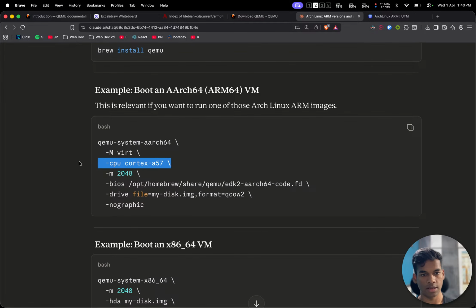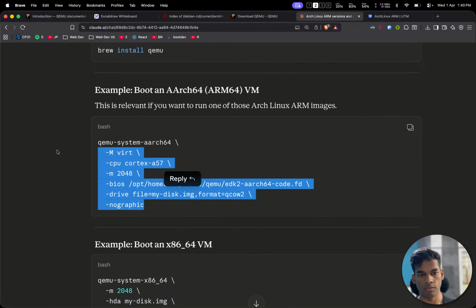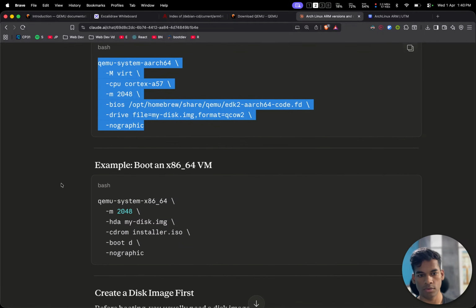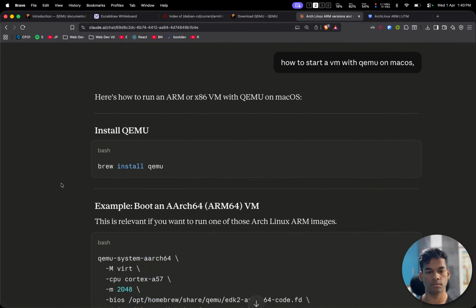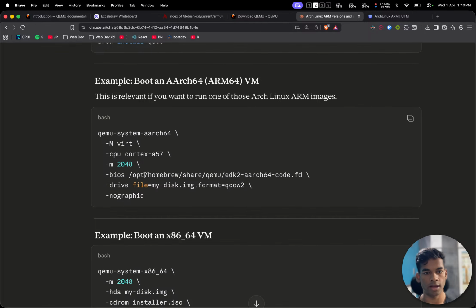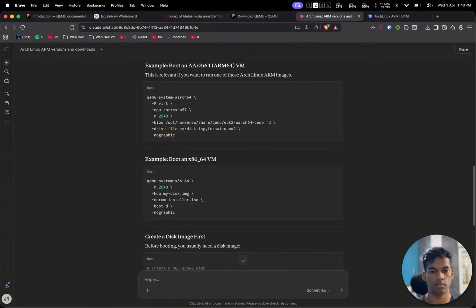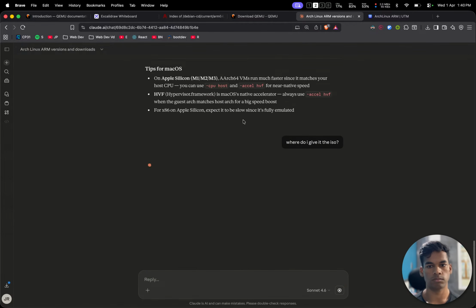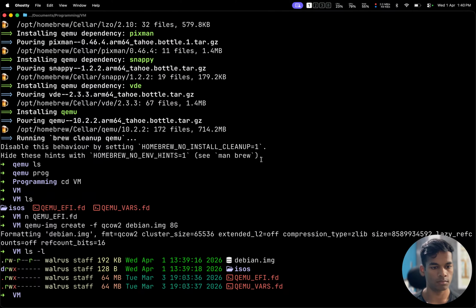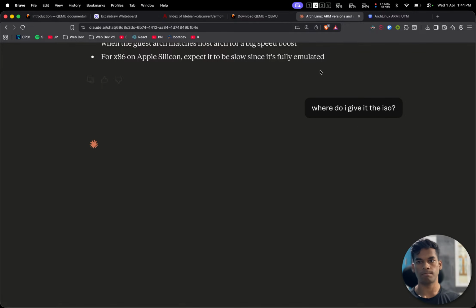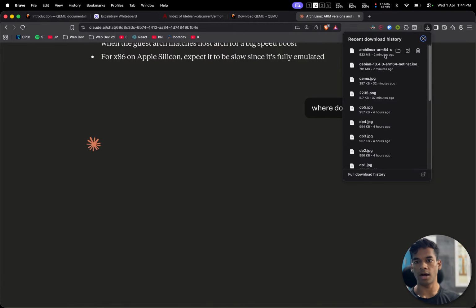Virtual machine, Cortex A5, RAM, BIOS, drive. And where do we have to give in the ISO? We are not giving it the ISO. Okay, debian.image. Okay, Arch is also installed.